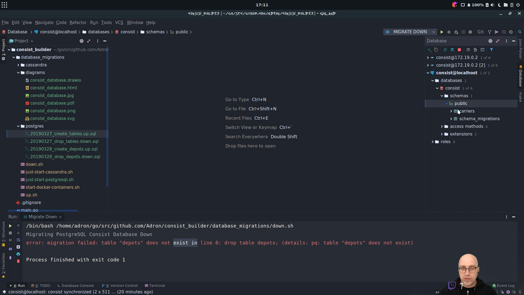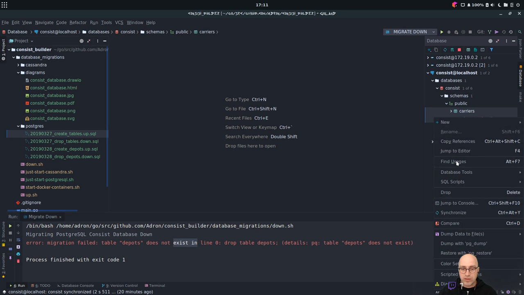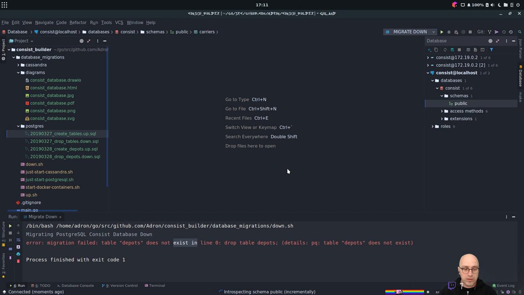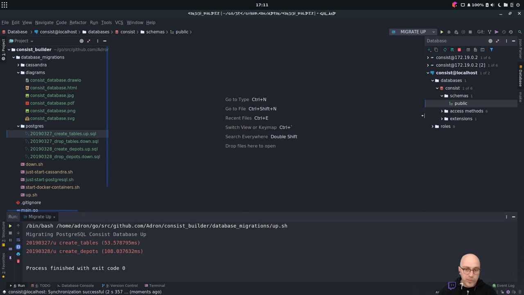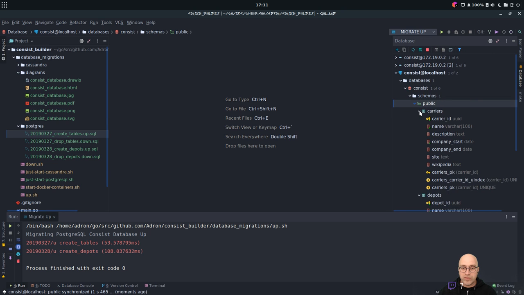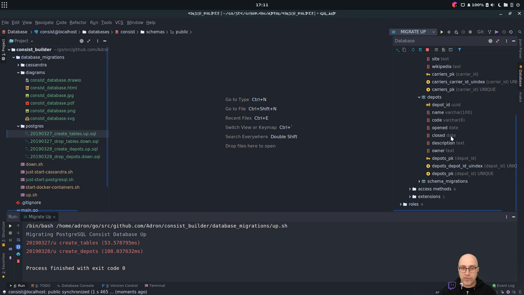Let's go clean it up over here because I've made a mess of it again. Here we go. Now we'll migrate up. Boom. It's going to be beautiful. Yep, depots and carriers. Perfect.